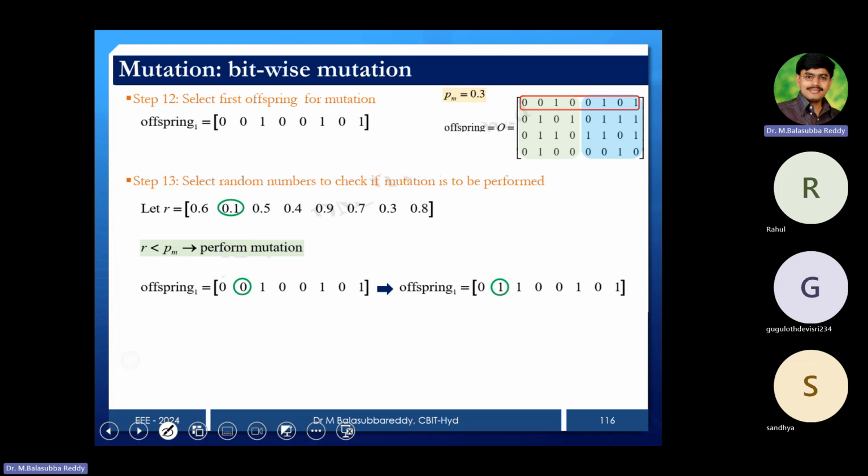What is mutation in that bit? Suppose in the bit we are mutating the value is 0, then after mutation that value will become 1. Or else, in the other case, if the value is 1, then after mutation that value will become 0.